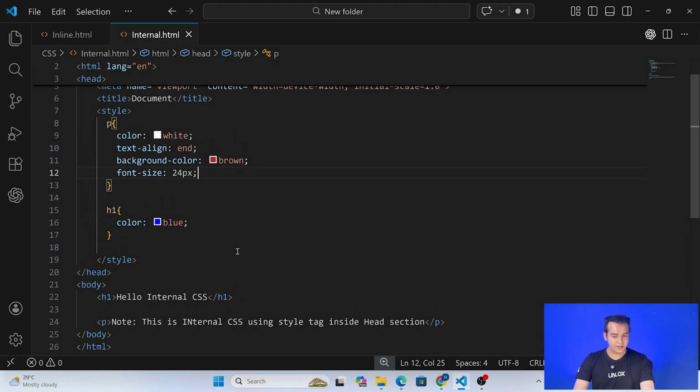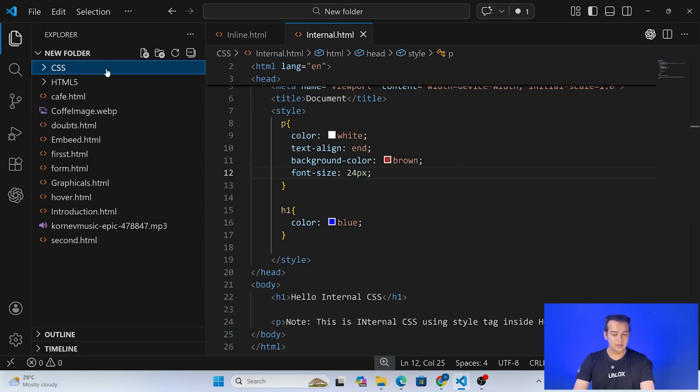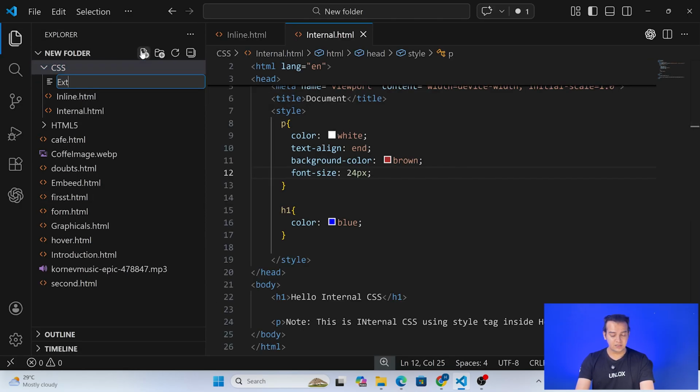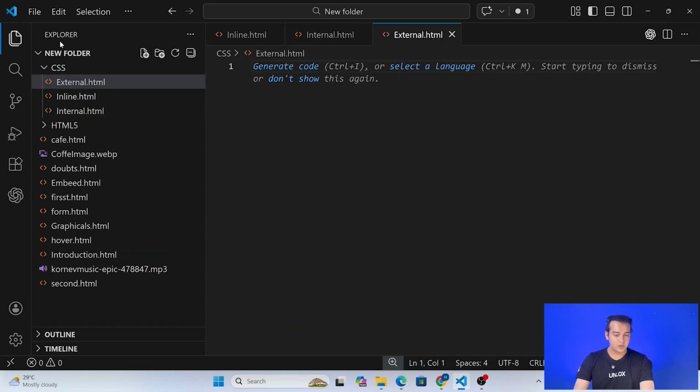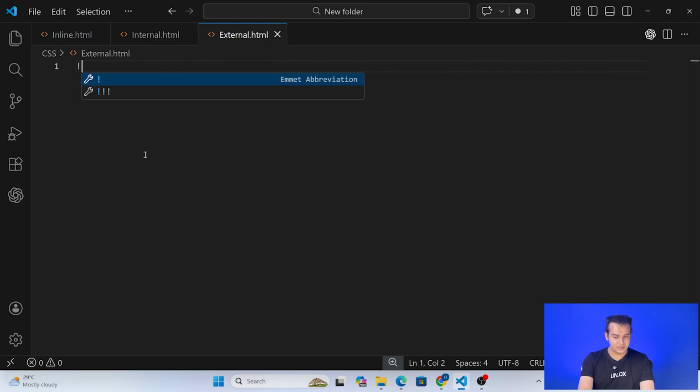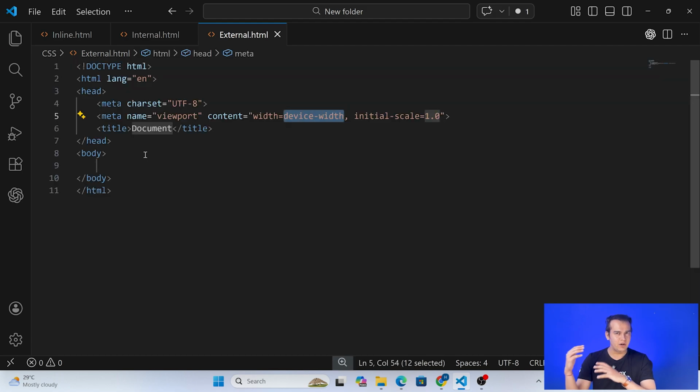Now this was the example of internal CSS by using the style tag inside the head. Now we have one more type of CSS called external CSS. The name itself says external means outside. Outside what? Outside HTML. So we have to do the CSS outside this HTML file. So what comes to your mind, guys? Do we need one CSS file separately? Answer is yes. So we definitely need to create a CSS file.